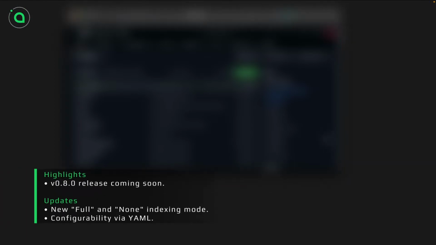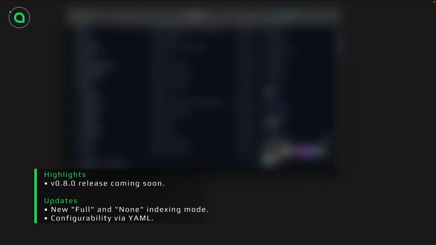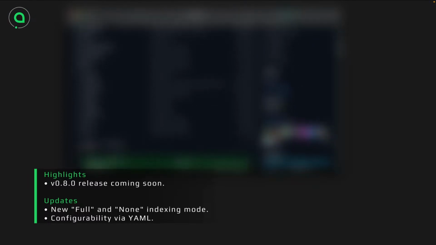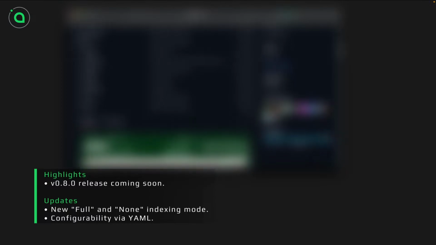For Wallet-D, our main focus is to release version 0.8.0. Our main updates include the full and none modes, in addition to the existing partial mode, which only stores the state of the relevant addresses. The full mode is beneficial for exchanges, as it allows them to store the entire state tree, making all addresses relevant and eliminating the need for rescanning.